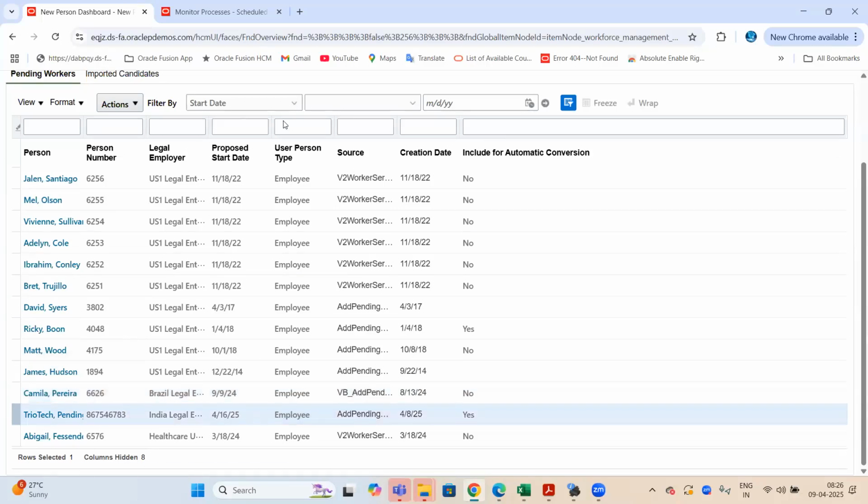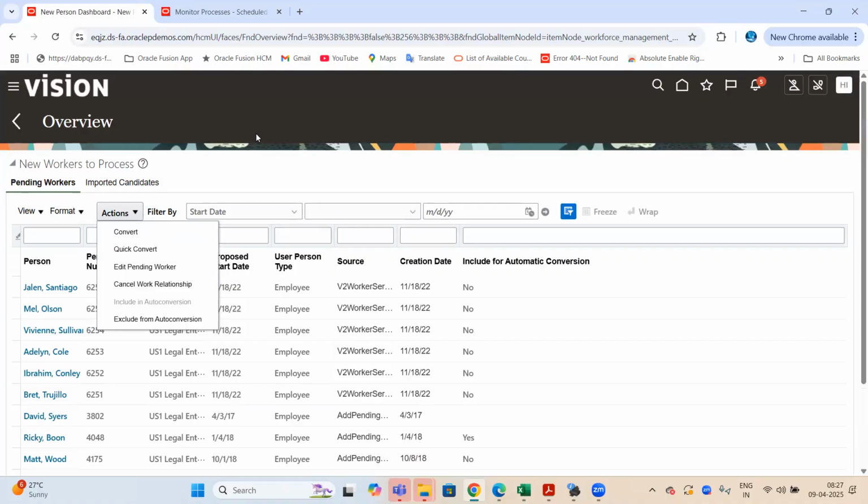Now select the record, our person, then editing. If any details while hiring you have not given correctly, you can do it afterwards like this. Then we have convert and quick convert, an important star-marked interview question: what is the difference between convert and quick convert?